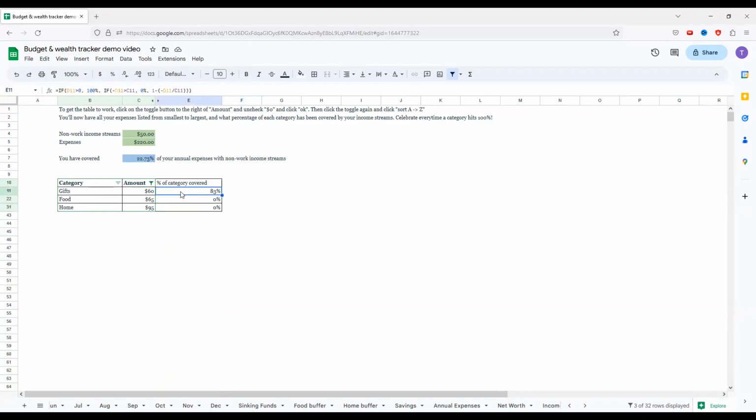So you can see I'm 83% to covering my gifts. If I can generate another $10 from my income stream, that will bring us up to $60, which will cover 100% of this particular category. And I can look to covering the next category as I start to earn more from my non-work income stream. Of course, right now, this is only filled up with January's figures, but after a year of using the sheet, it will tell you how much of your annual expenses and exactly which categories are now covered by non-work income streams. That's the end of this short demo.